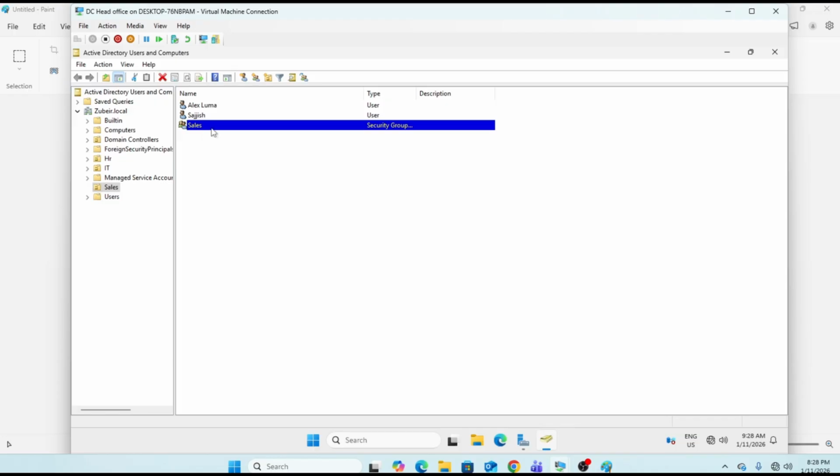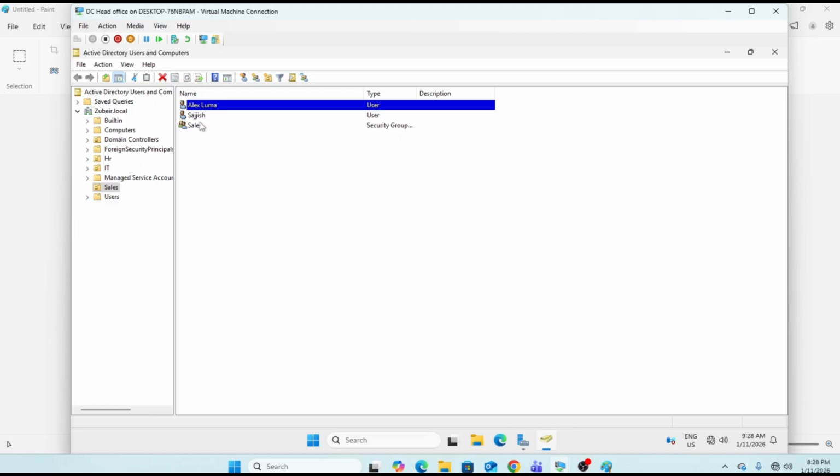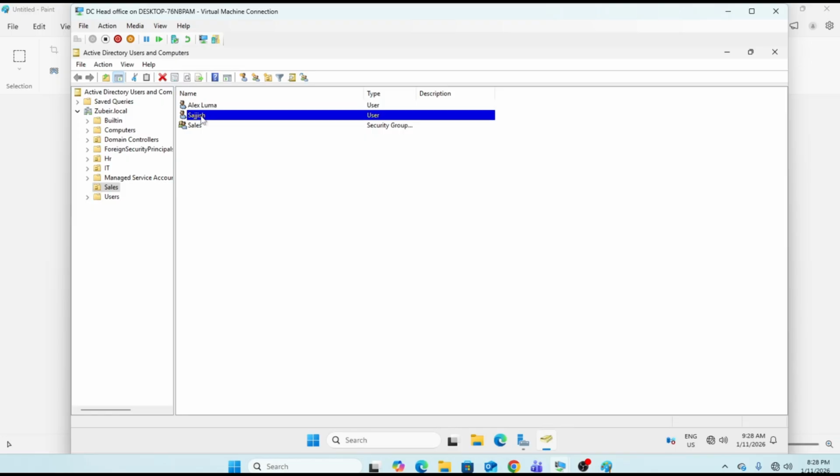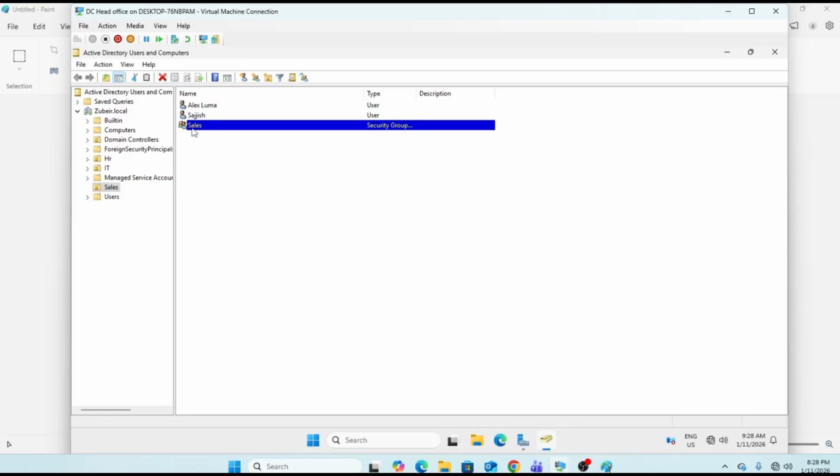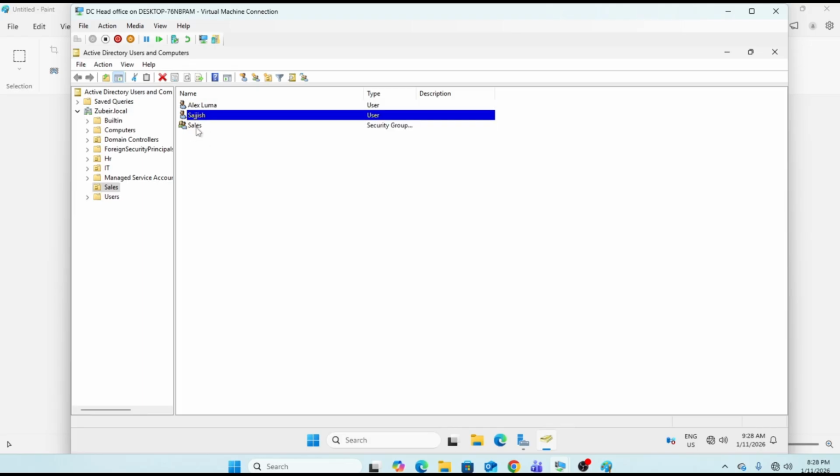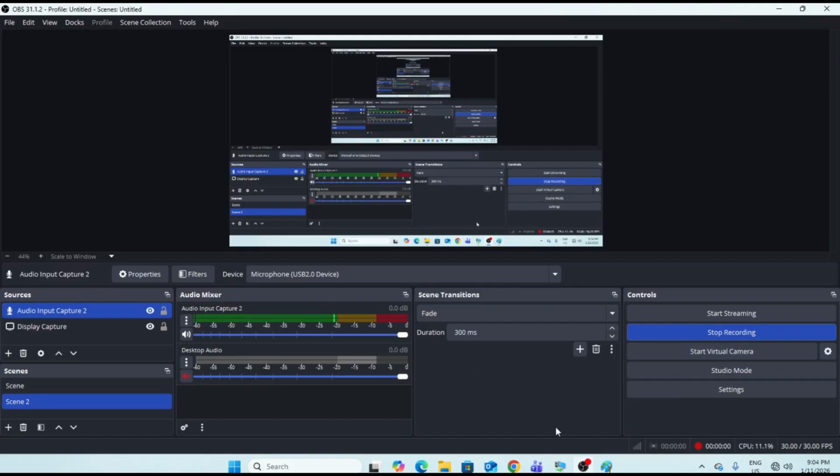Why did I create a group? Because the best practice is to give NTFS permission to groups. Better to create the security group, then add everyone into that group. Otherwise, if you give permissions one by one, it will be a headache, and it will be overwhelming. So the best practice is to create the security group, then add the users to the security group, then give NTFS permission to the group.